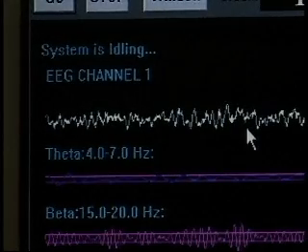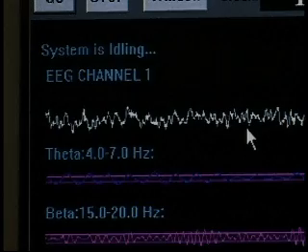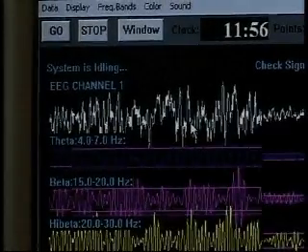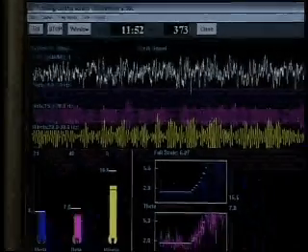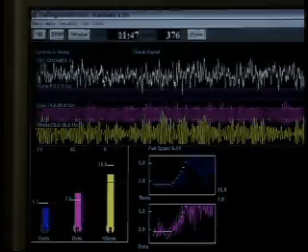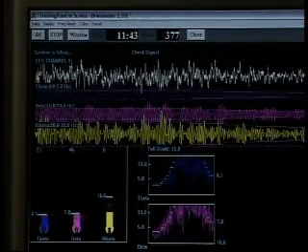As I hit the plus key on my keyboard, and it's actually shift plus because I'm using a laptop, I can increase the scale. We'll notice as it sweeps back by, I can increase the scale of the EEG. Now to drop that back down, I can simply hit the minus key. And we notice the scale is going back down.